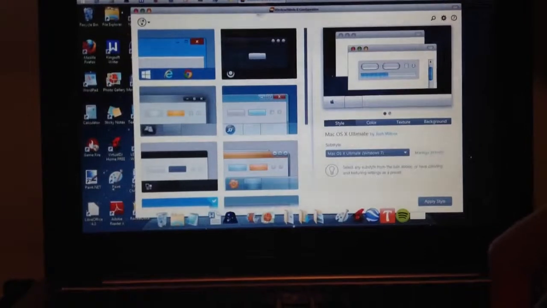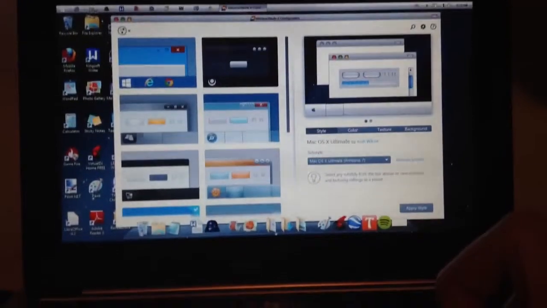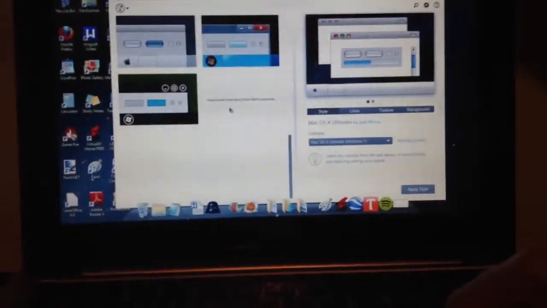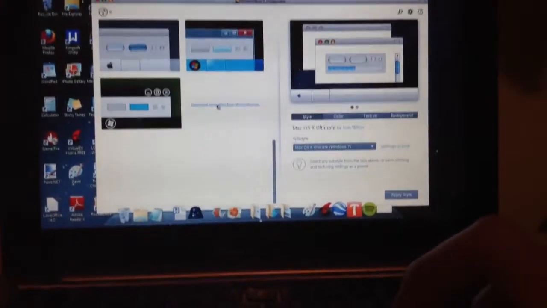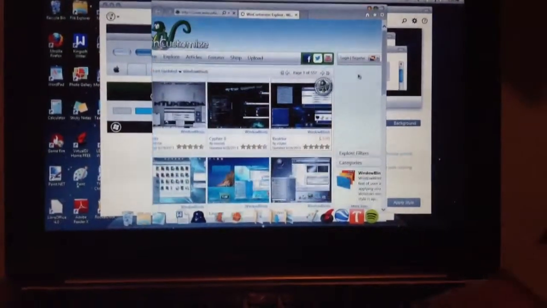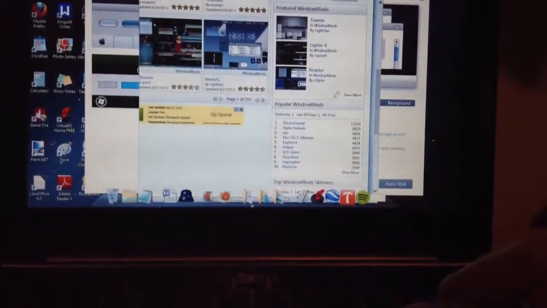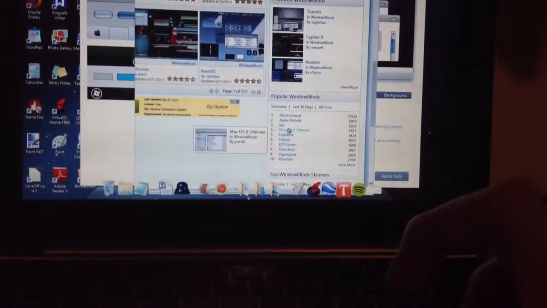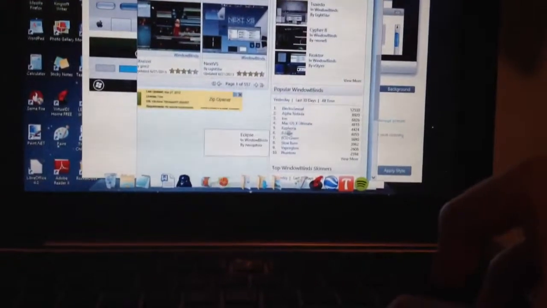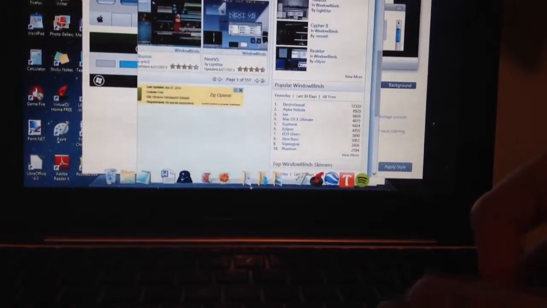So once you have Windows Blind installed, you can go ahead and download a file, the .wa file, by clicking download more skins from WinCustomize. Click in here. You can see down here that on the number 4 list is Mac OS X Ultimate, and you click on that, go ahead and download it, and everything looks great.